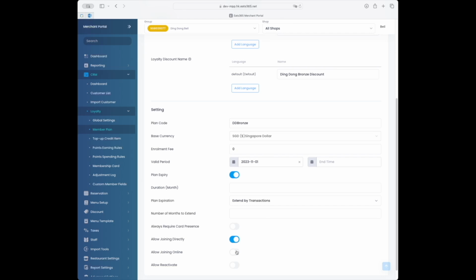Also, we have this setting here called Allow Joining Online for your customer to join the loyalty program through the branded web or the Eats365 user app when this is on. While the last setting here that we can see under the basic information is the Allow Reactivate. So for this setting over here, you can turn this on if you want to allow the membership plan to be reactivated when it is expired.